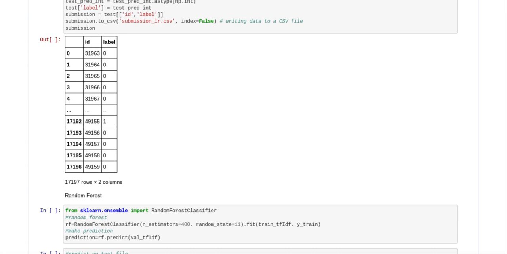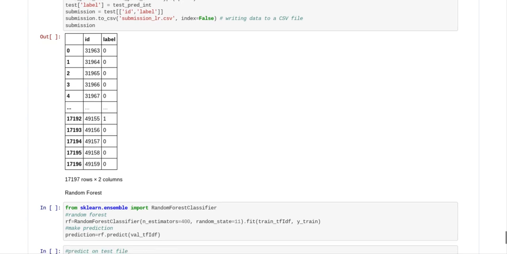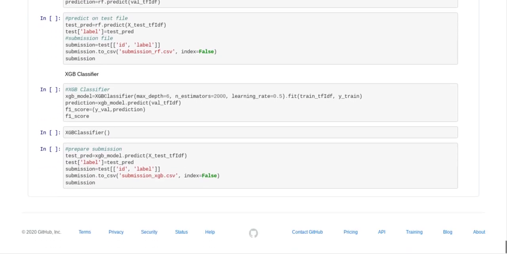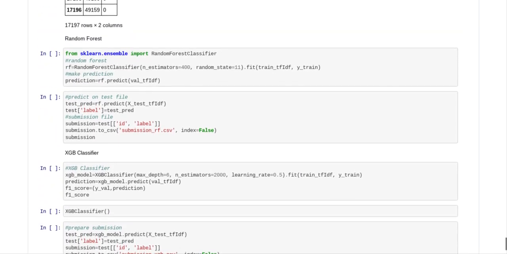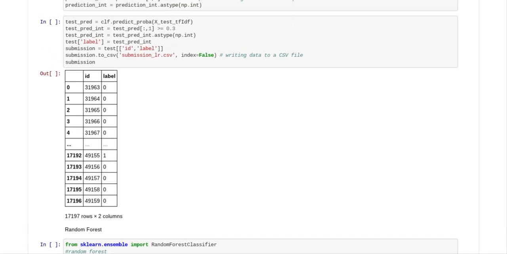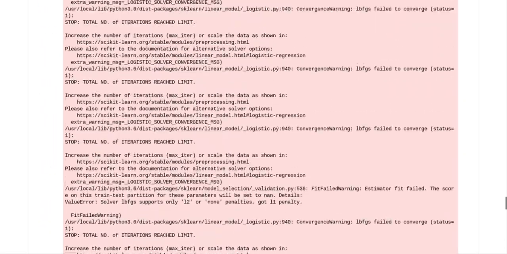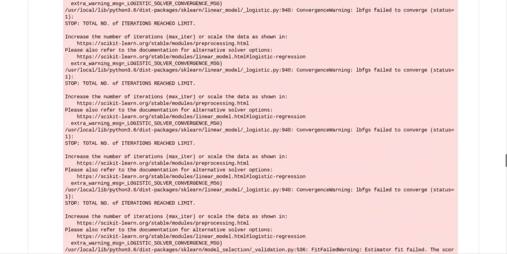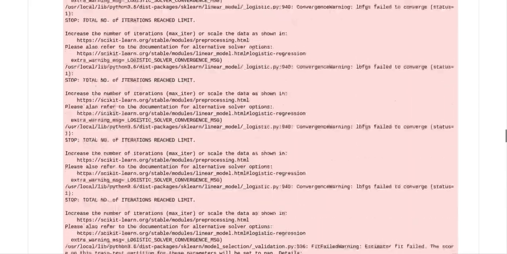I also used random forest classifier that did not get as high an accuracy rate, so I didn't even use it. The only one that I really wanted was logistic regression. So that completes this solution to the Analytics Vidhya Twitter sentiment analysis.